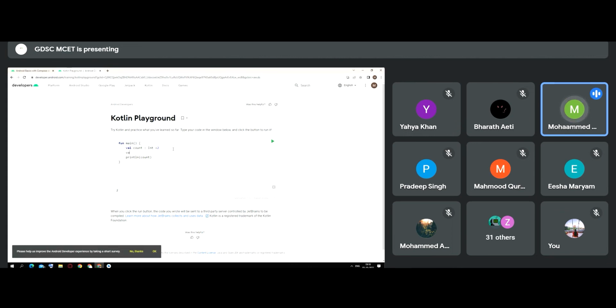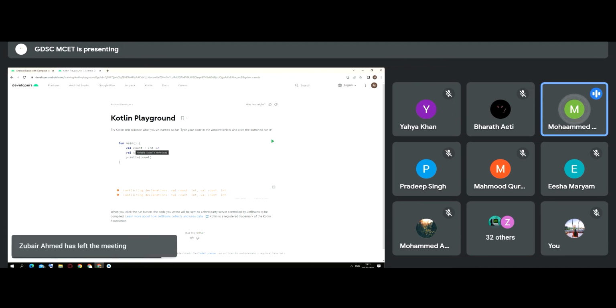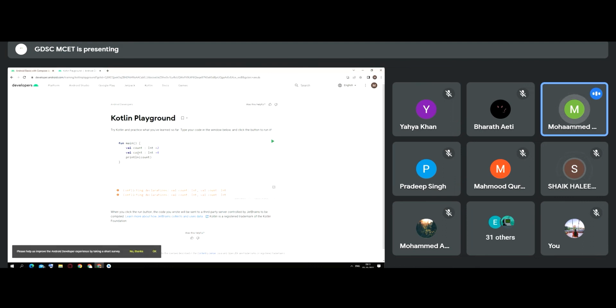I'm using val count: Int = 4. Let's see what it prints. See, error. Why is this error? Because we're using val, not var. Okay. As I've discussed earlier, the difference between val and var. Val is immutable and var is mutable.